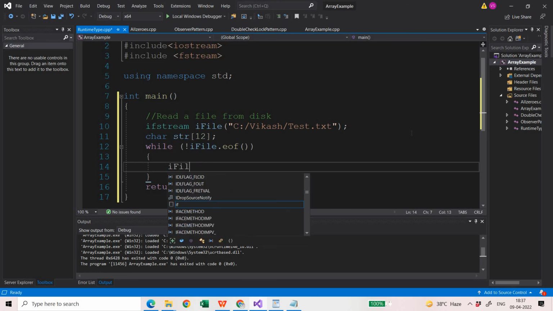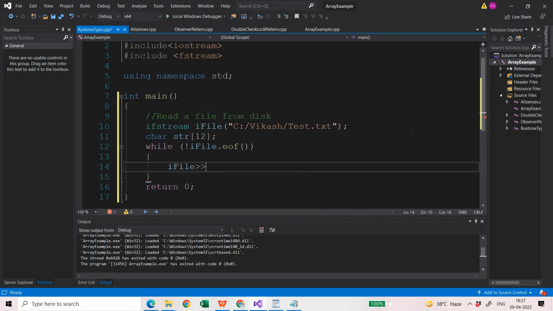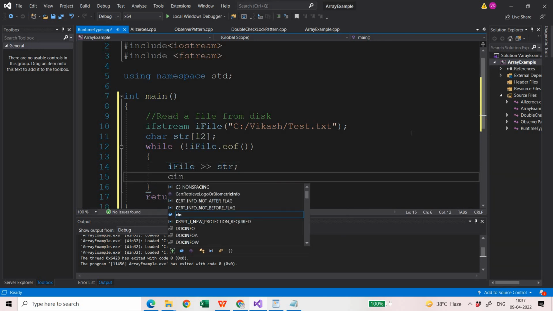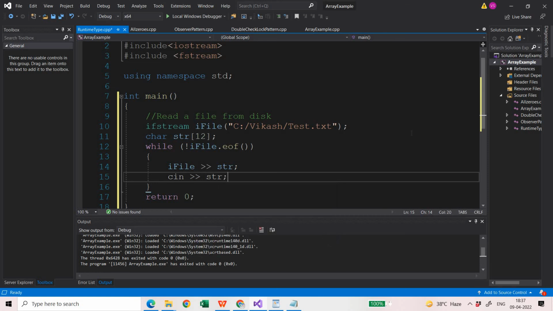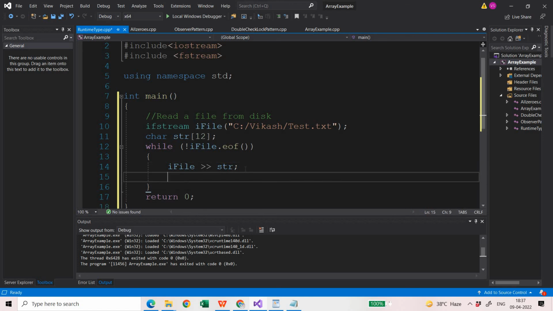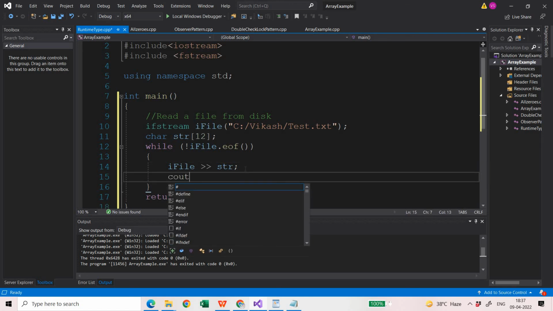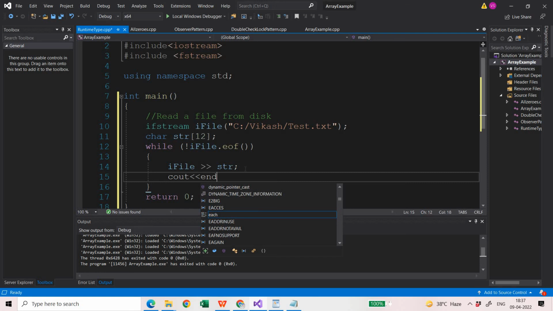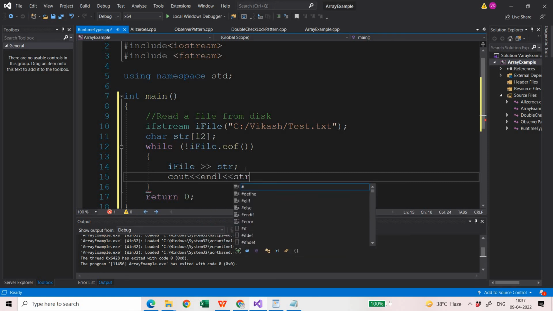Now I will write ifile, and I will read it into str, just like you read something from the screen with cin into str. Here we have opened the stream with the name ifile. I have opened the stream not from the standard input device, but from a hard disk file, so I'm going to read from there. Now I need to print whatever I have read, so every time I read it, I will put it here.